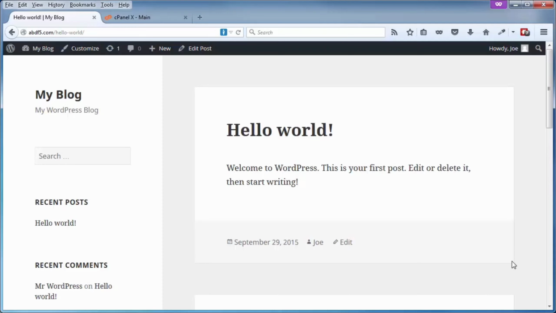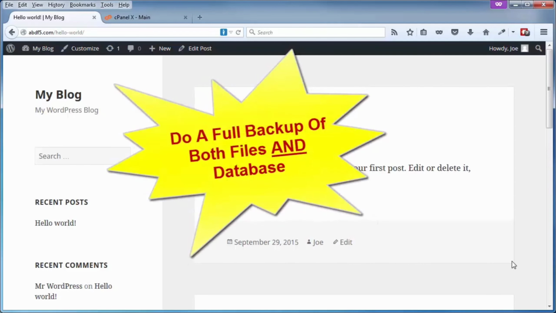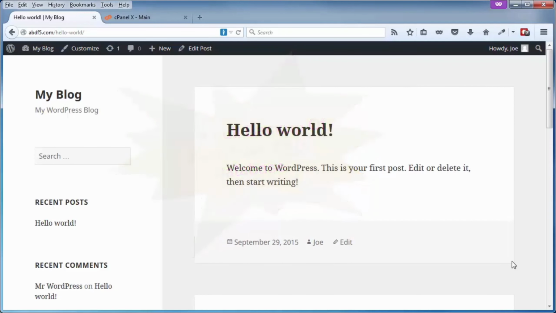So let's go ahead and get started, but before we do, I want to give you a little public service announcement. First, before you do any playing around with code or messing with moving files, you want to make sure that you have a current full backup. That's a backup of both your files and your database. So before you do anything, get your full backup done.